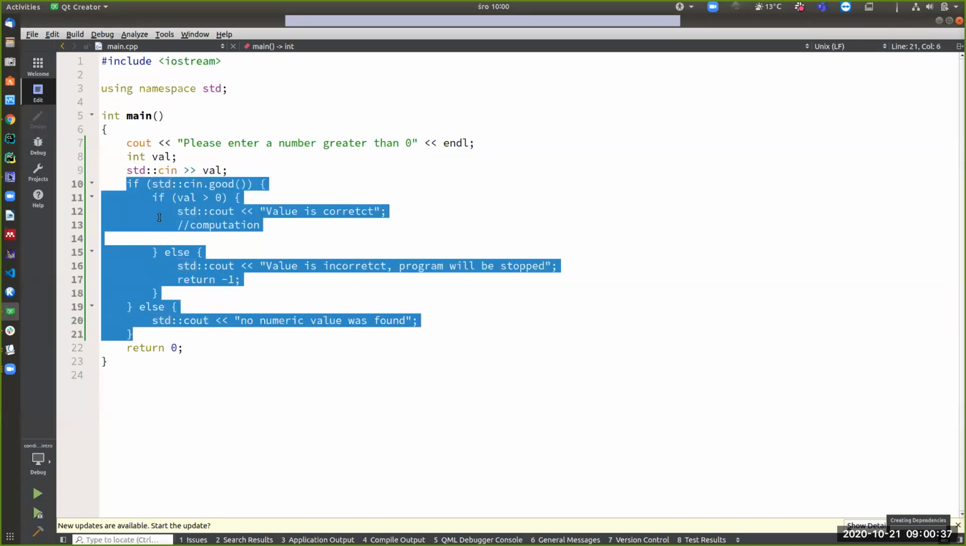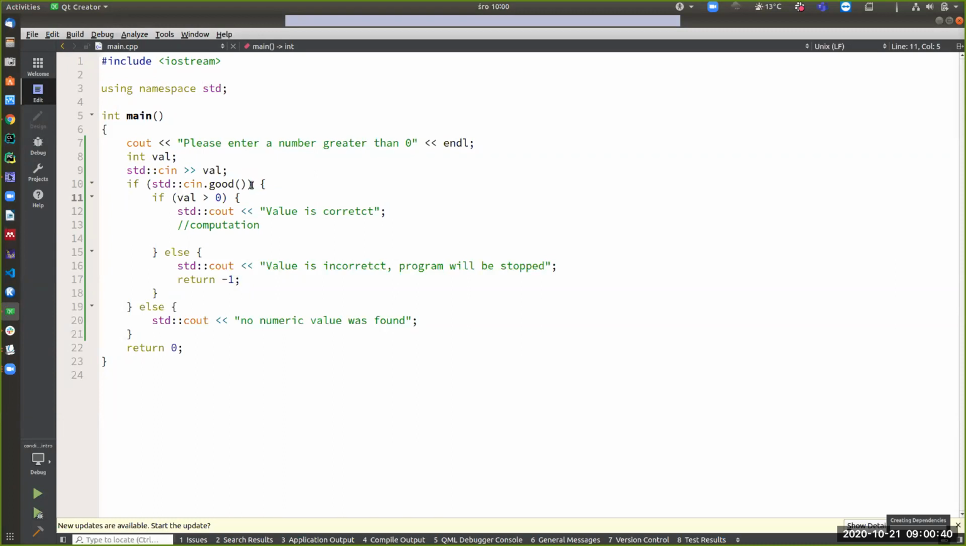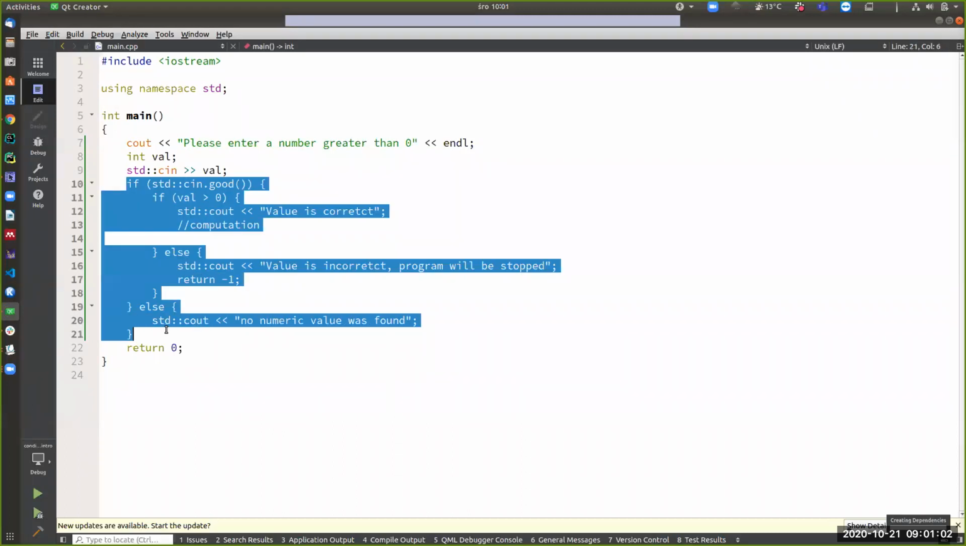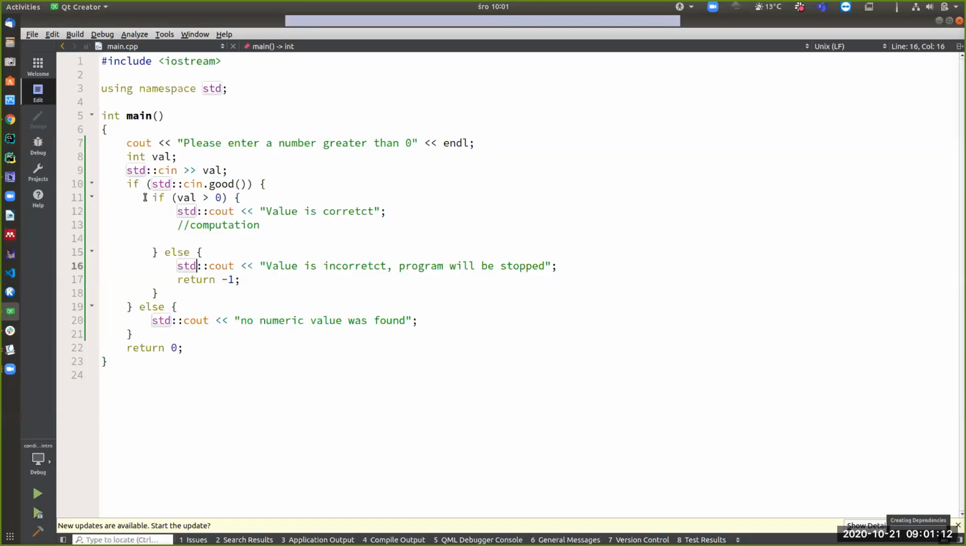I'd like to pay your attention to indentations. To make our code more readable, it's good manners to apply indentations. Here in my editor, they are generated automatically, and you can set it also, but it increases the code readability.